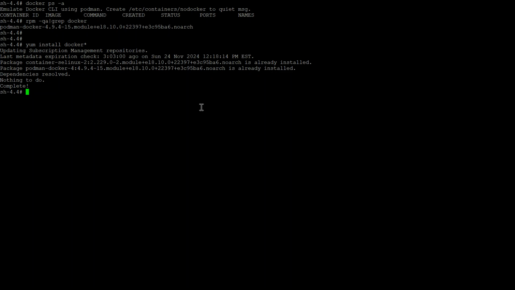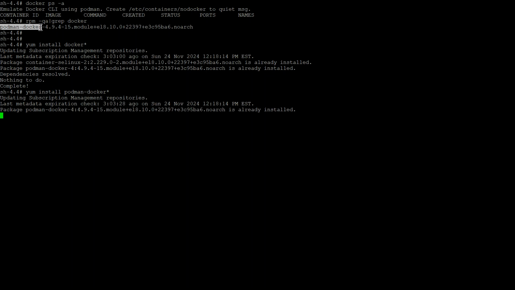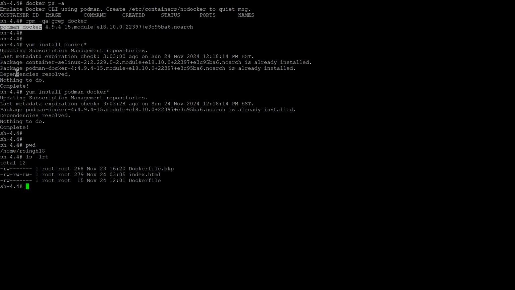No problem, or you can try this command also. You can do this as well. But it is already installed, so it will give the same message again that it is already installed. So now we already have this installed. We have no image, we have no docker running on the system. So our first docker I'm going to create. I'm going to create the Dockerfile first.